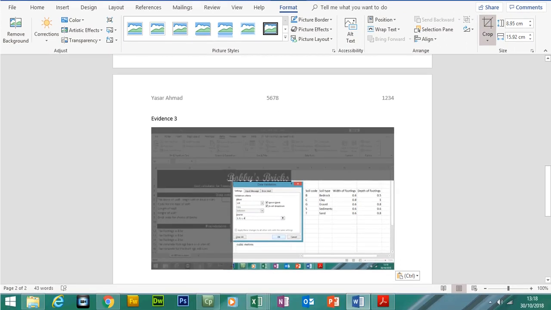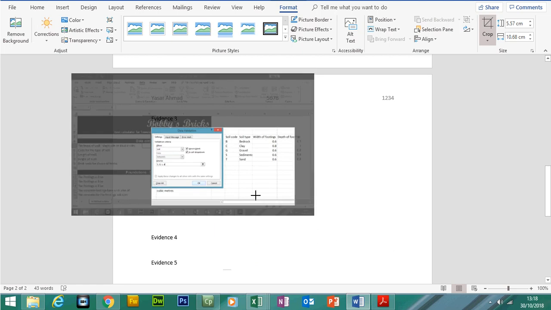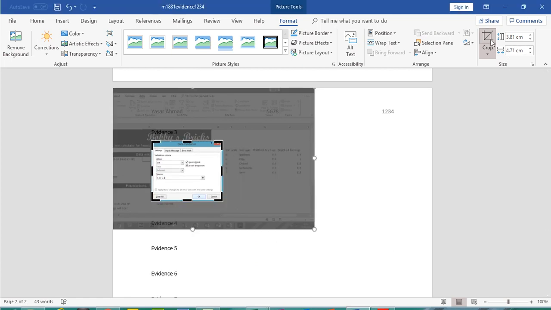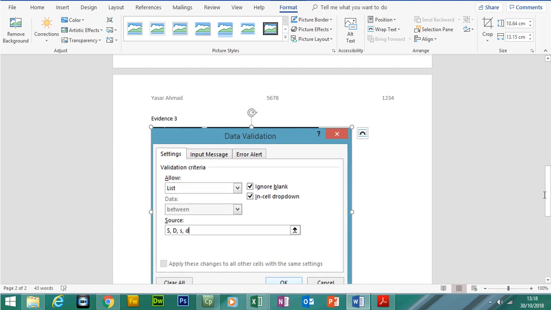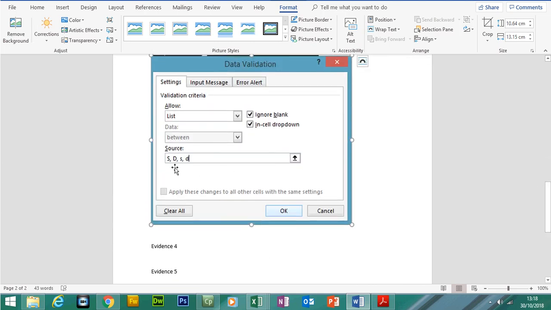Again, only include the data validation window. If you want to use the snipping tool, it's up to you. It's whatever you feel more comfortable using. Okay, so increase the size of the screenshot.